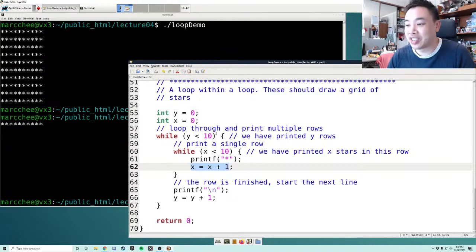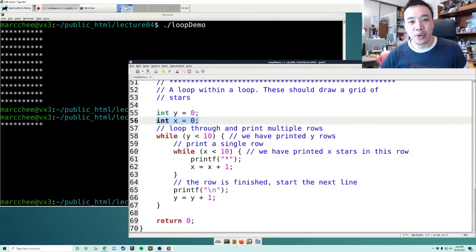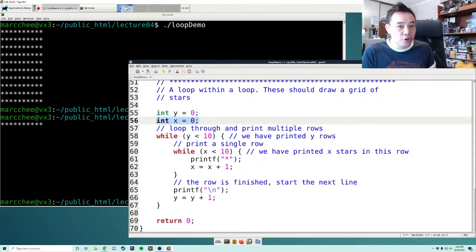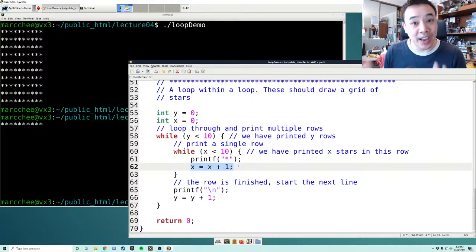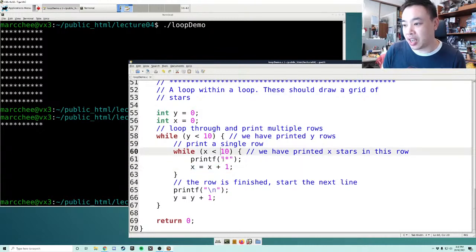We start printing our second row, and we say, while x is less than 10, but x was persistent. X lasted longer than the loop that it was in. So it's not 0 anymore. It's still 10 from the last thing we did to it, which was add things to it. So if it's already 10, we don't print out any stars, and we just skip this while loop entirely and print the new line at the end of that row.